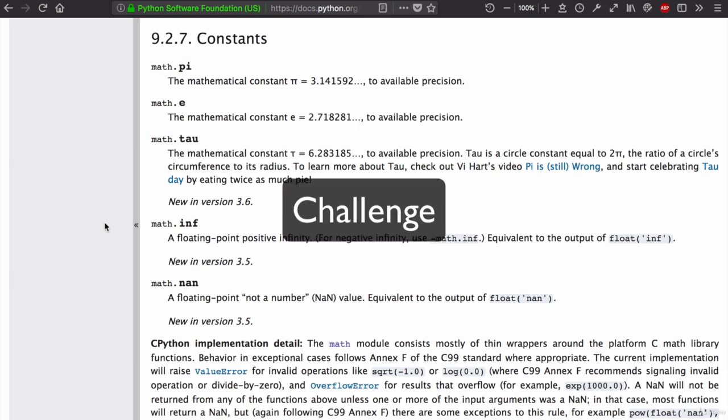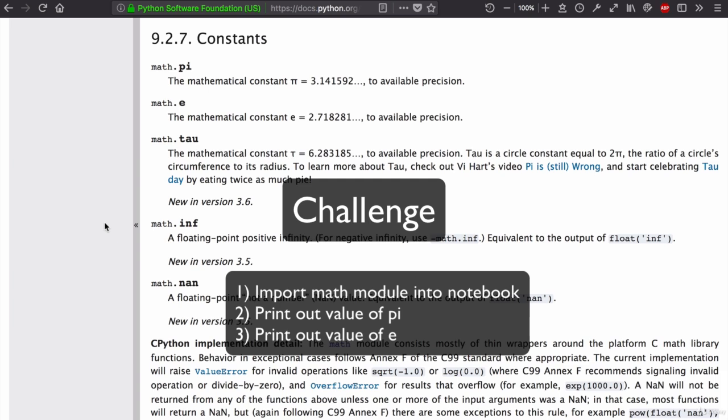So as a challenge, as an exercise, can you import the math module into your Jupyter Notebook? And after you've imported the math module, can you write the Python code to print out the value of pi below the cell, and then after that, write some more code to print out the value of e as well? I'll give you a few seconds to figure this out and pause the video.